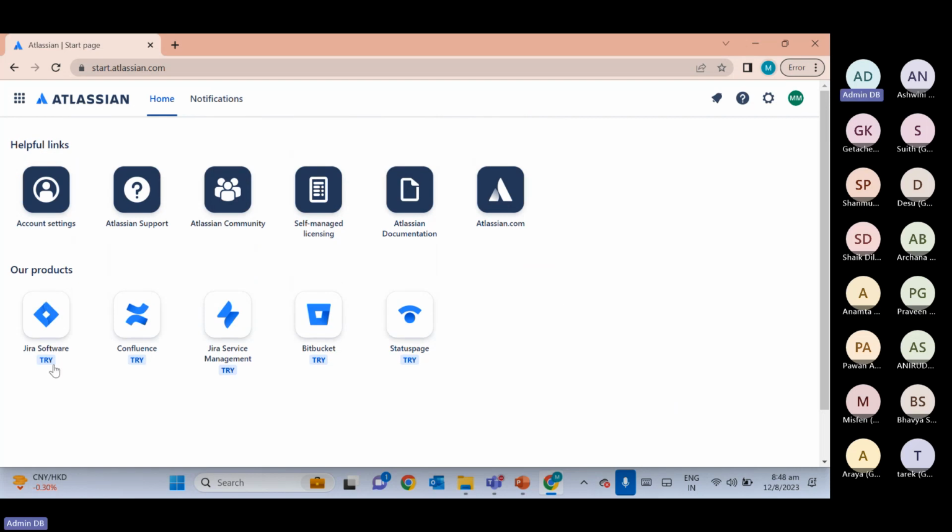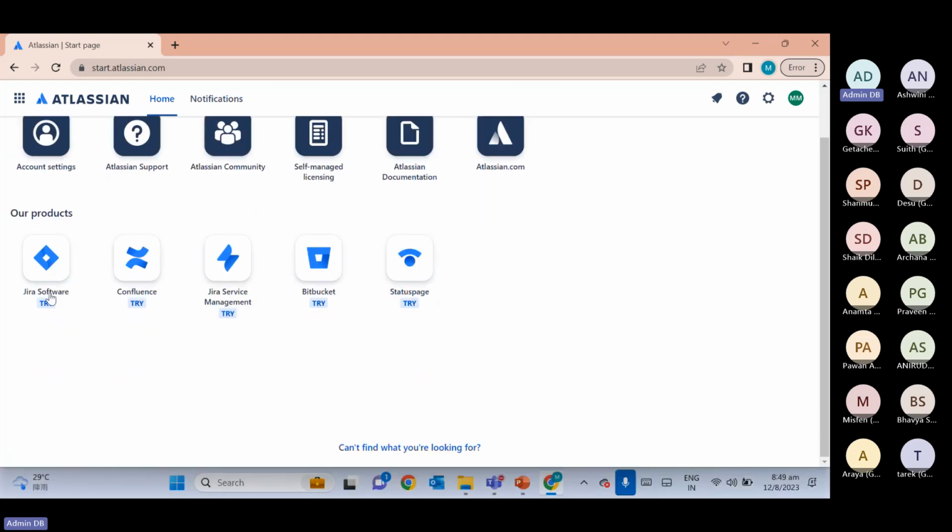So here you can see these are their products: Jira, Confluence, Jira Service Management. Then Bitbucket and Statuspage. I'm not sure what this is. So these two are to manage the project. This is a central repository for documentation and all. And this Bitbucket is a central repository for code, you can say a CM tool. Okay. So today we will learn about this Jira software and Confluence. These two we will learn.